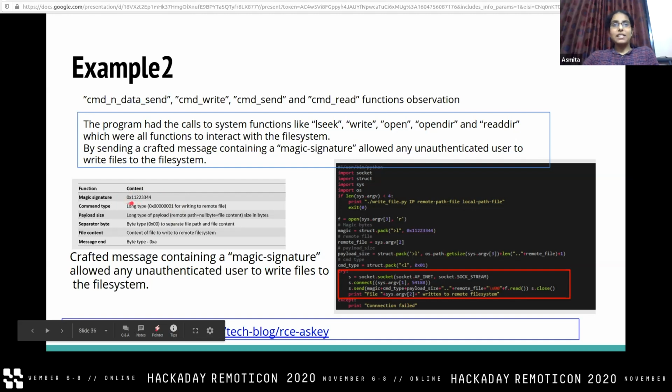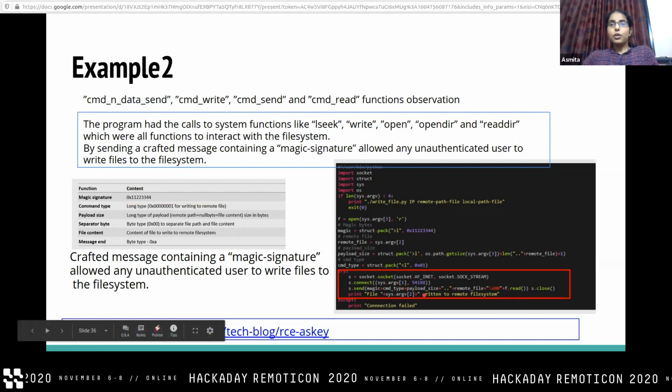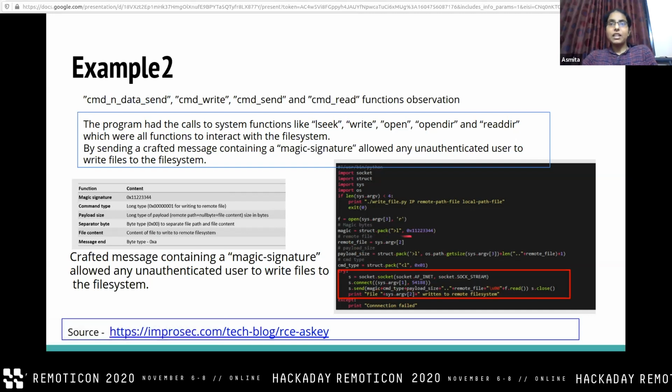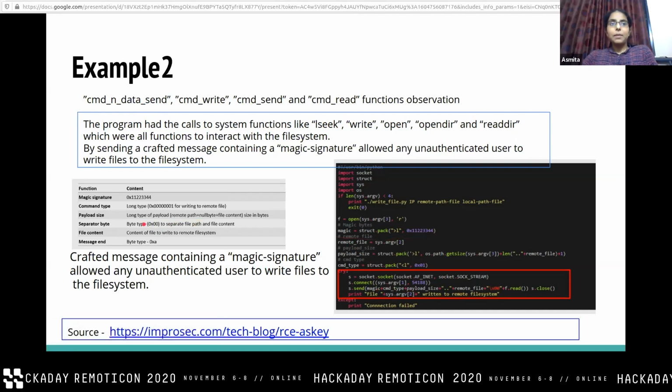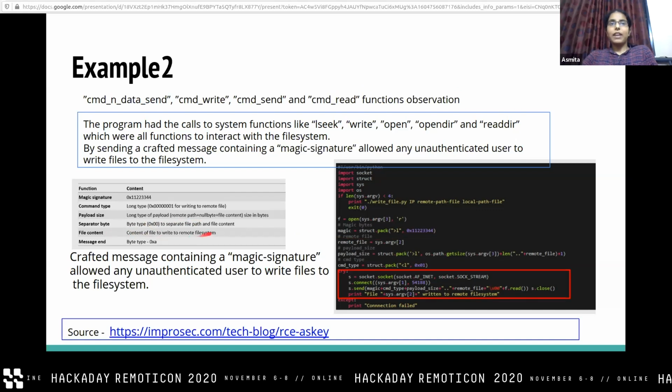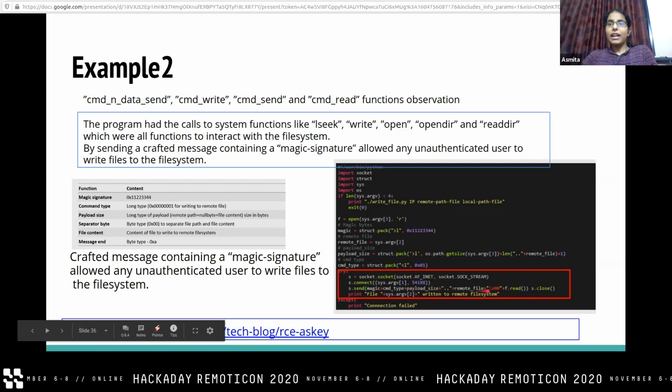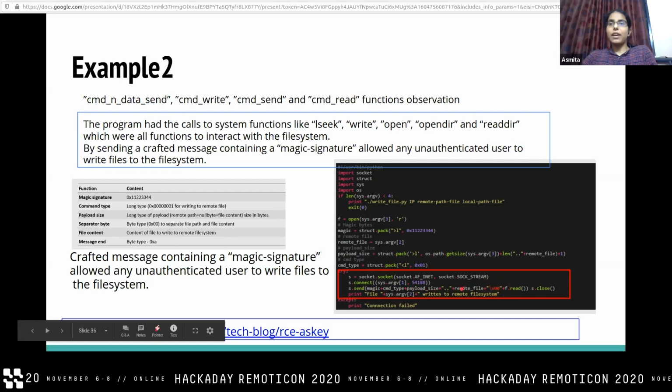So it has a magic signature. It was sent over here, this magic signature. Then similarly the command type, payload, and then finally the custom file content. The pattern remained the same, and we sent our custom file system.